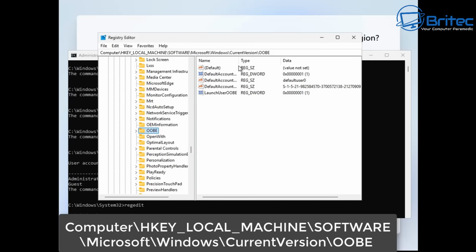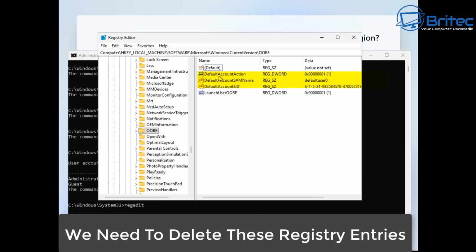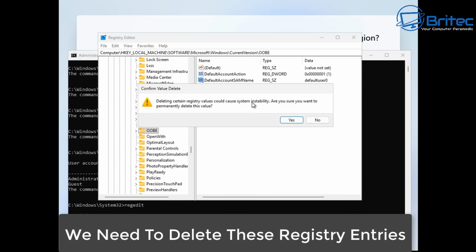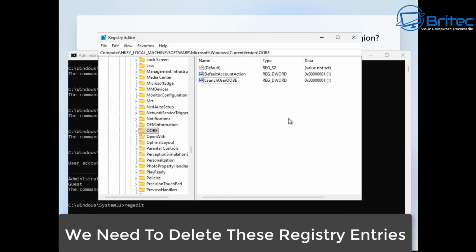So on this side right here, it's important that we expand here, and we're going to be deleting the default account action, the default account SAM name, and also the default account SID number as well. So what we're going to do here is right click on these and delete these ones right here because we don't need them, because we've created our own account, which is called Britech.